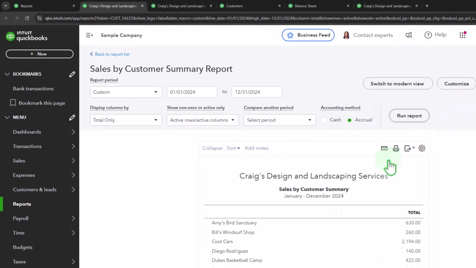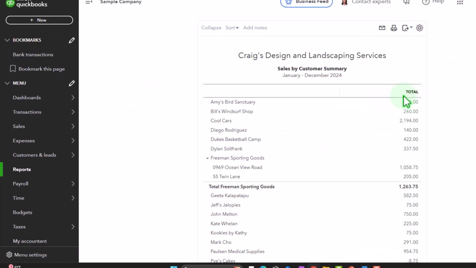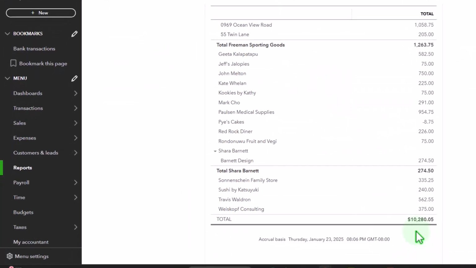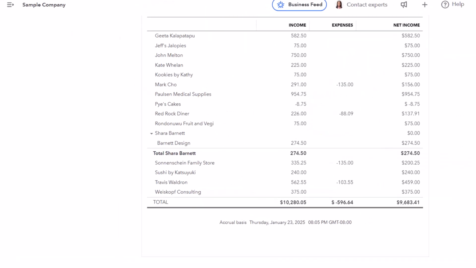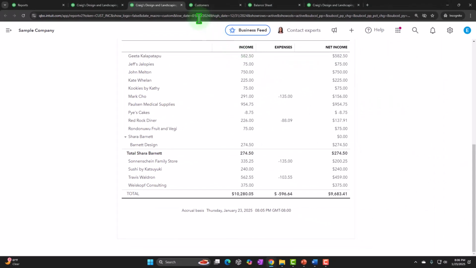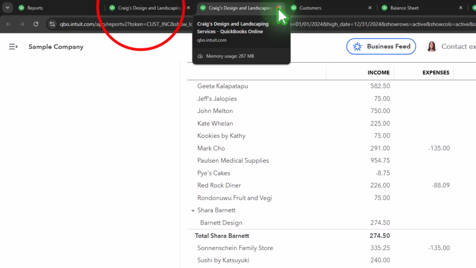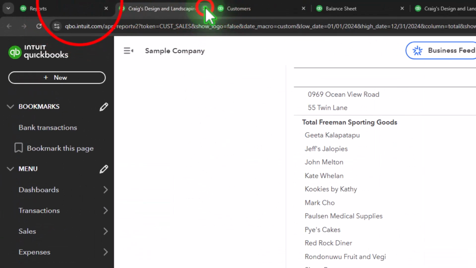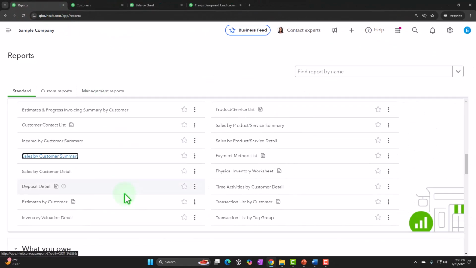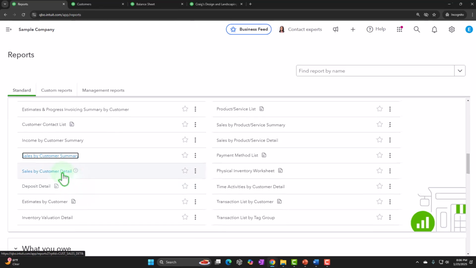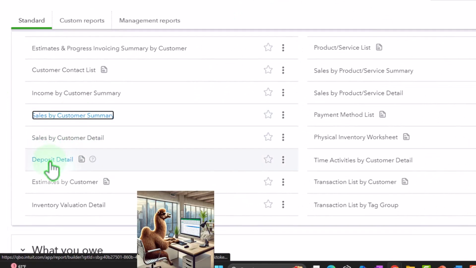Run it. So now this doesn't give us the expenses. It's just the sales side, which again is $10,280. So these two reports are a little bit different because this has the expense component, if you had some expenses that are applied to a particular customer, like for example, possibly cost of goods sold. Sale by customer detail, similar to here, but having detail.